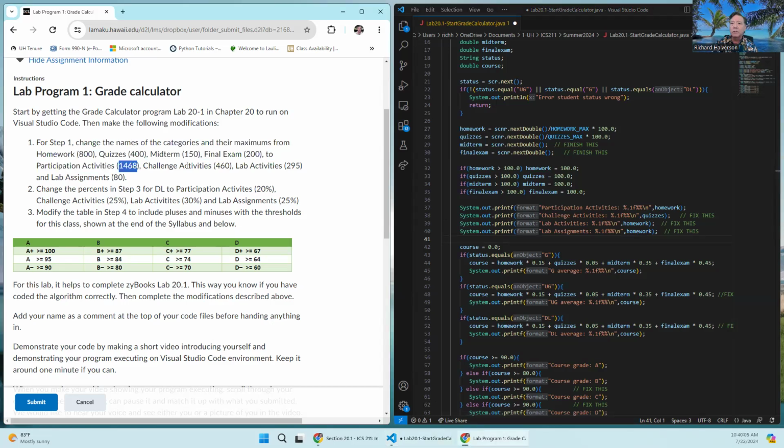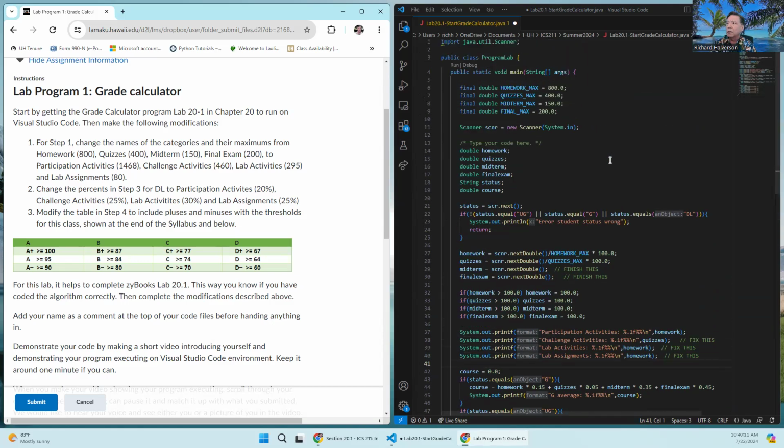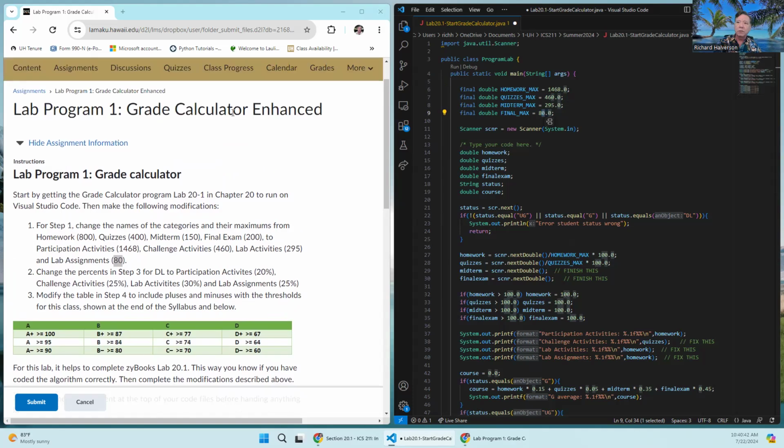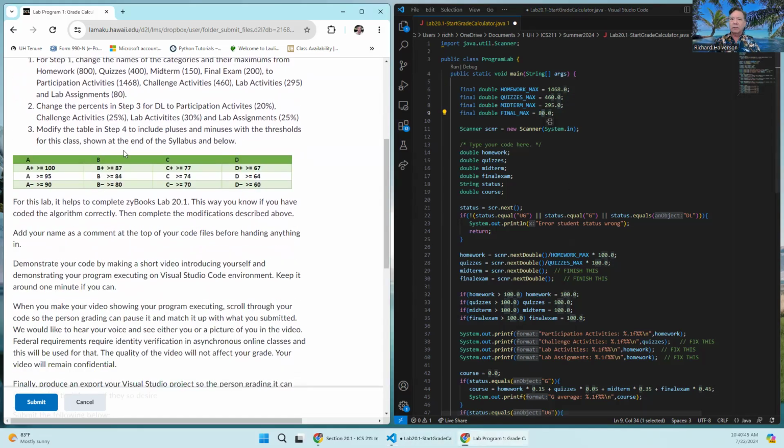Oh, then you got to change these totals. Okay. So you got to change this to this 1468, copy paste, because that's our participation activities. This is our challenge activities. This is our lab activities, and this is our lab assignments. So you got to change these maximums to what these are. This is for the enhancement. Okay, see this? We're doing the enhancement part. Okay, so that takes care of that part.